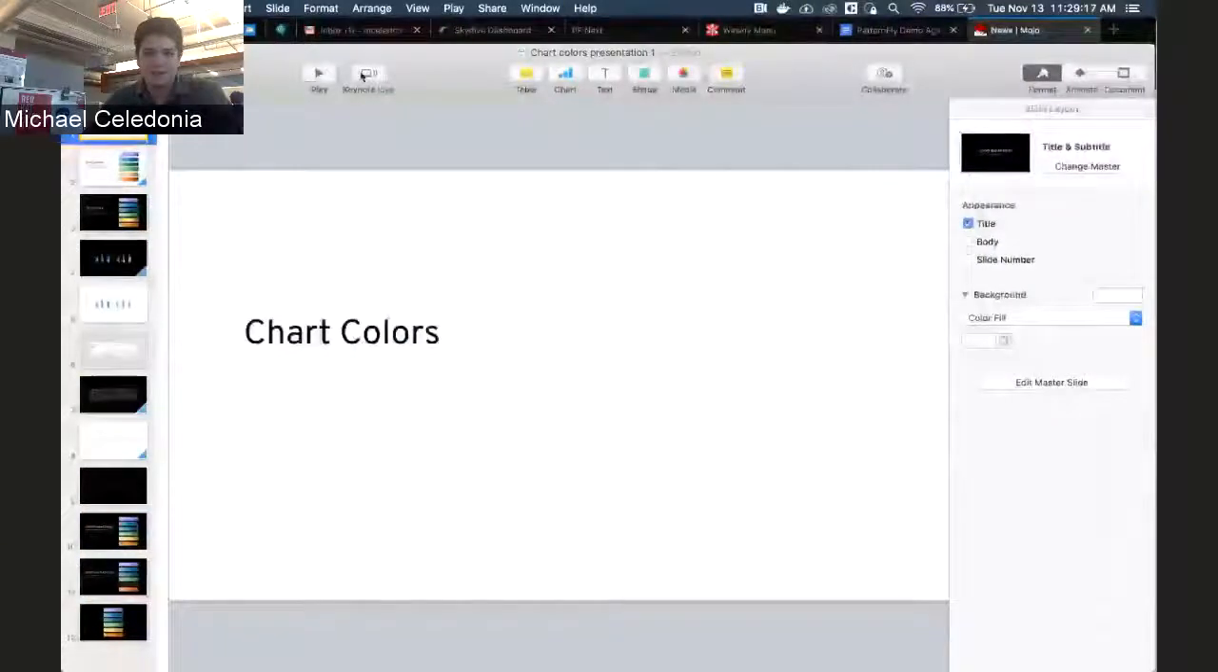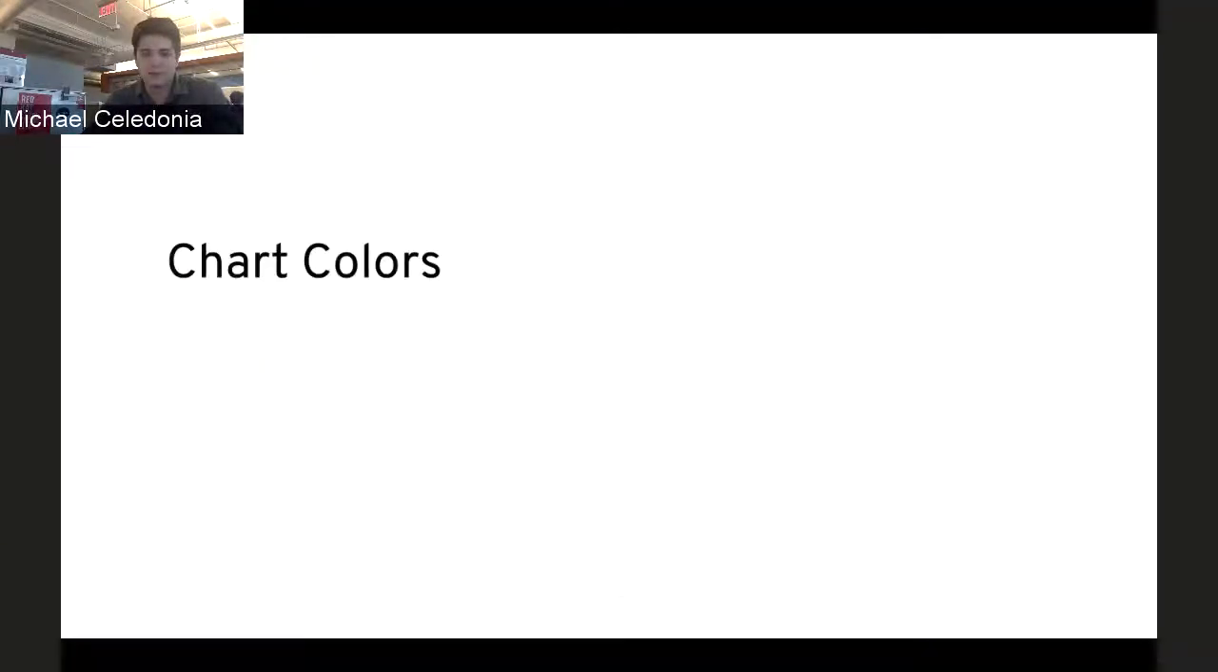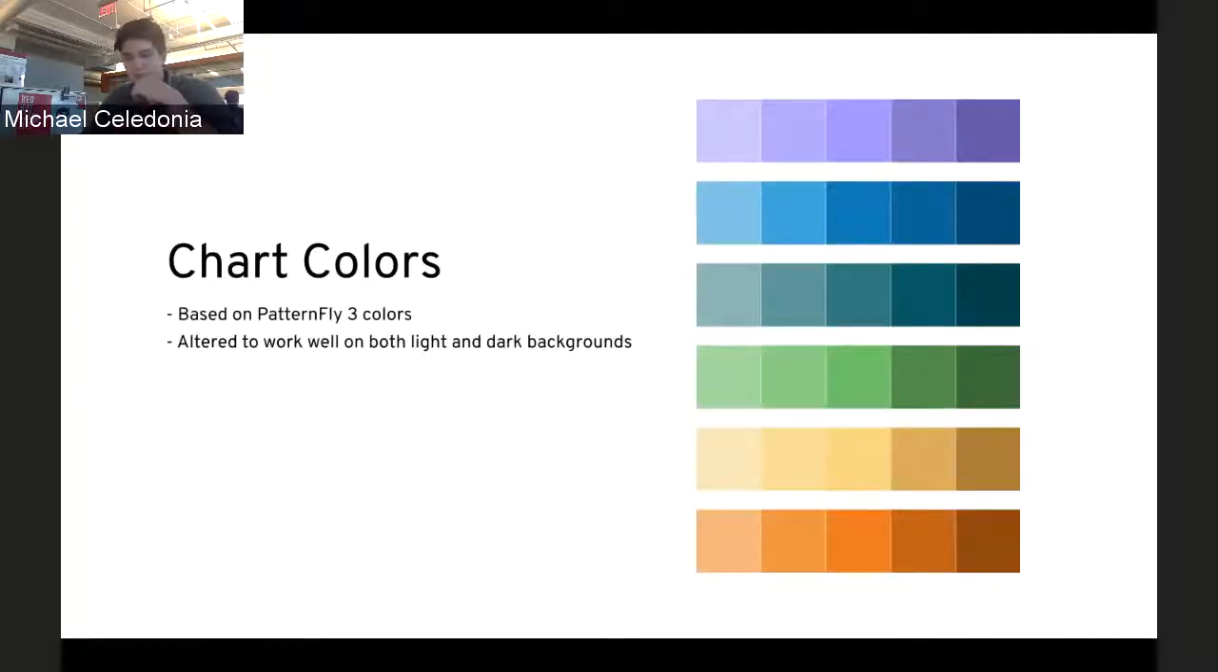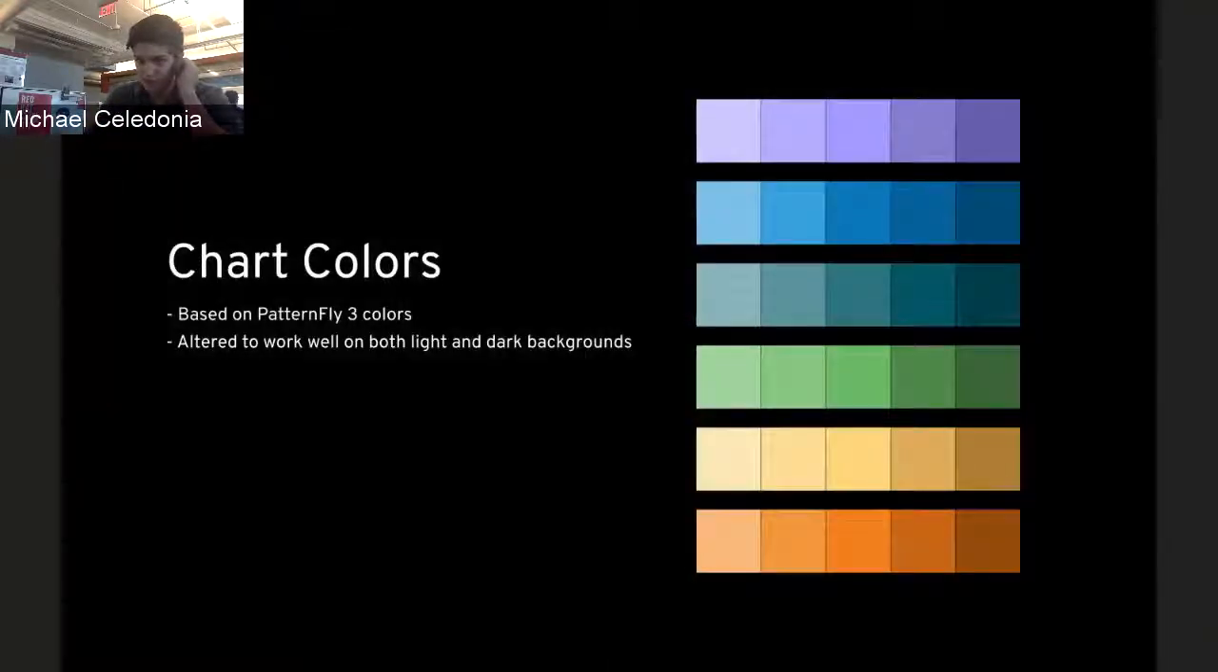So yeah, that actually worked out pretty well. So we had to recently rethink some of our colors, and this work was prompted by my work on the charts. Basically in PatternFly 4, we've got a lot more dark backgrounds, but we've also still got a lot of light backgrounds. So we needed colors that worked well on both dark and light backgrounds. And so I started with the PatternFly 3 color set and just manipulated them to work better on both dark and light backgrounds.